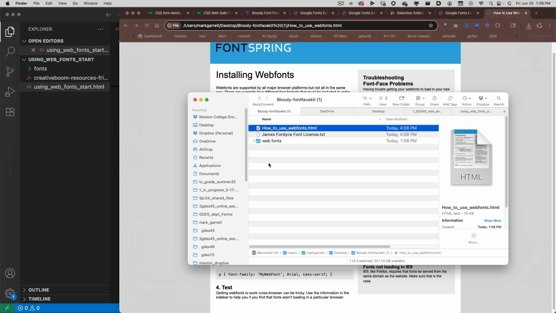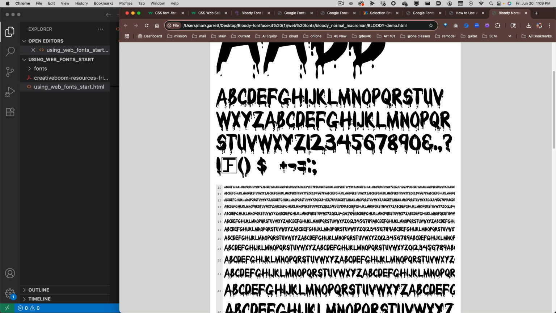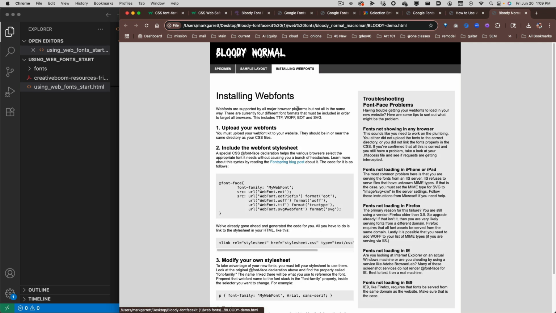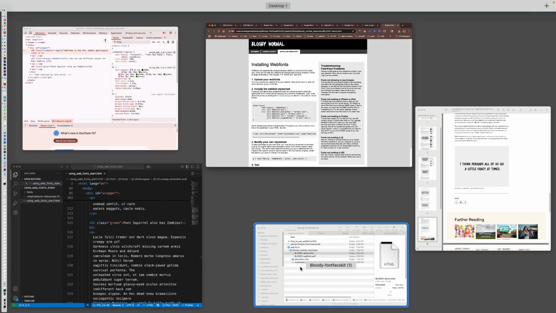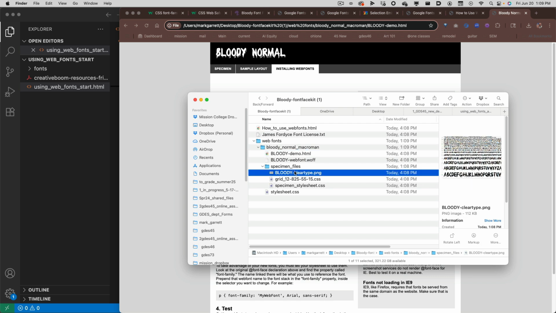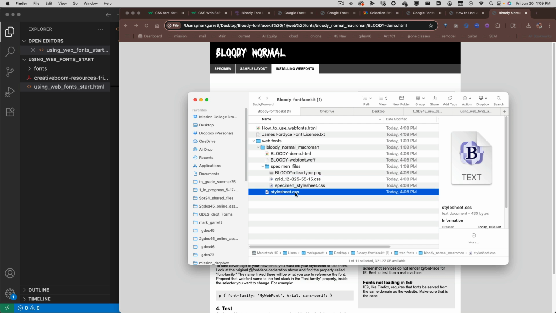We're going to go inside web fonts, and then there's Bloody Normal Macroman. And then it says Bloody Demo. Yeah, all this bloodiness is terrible. This is kind of what we saw before. Shows what it looks like. And then if we go back here, there's specimen files. There's the actual font. Here's the style sheet. So this is just images and a grid and some CSS and things. But here's the specimen style sheet, and here's the style sheet.